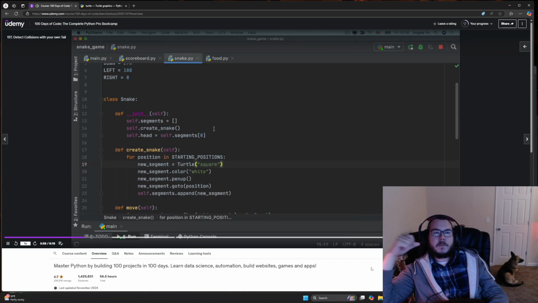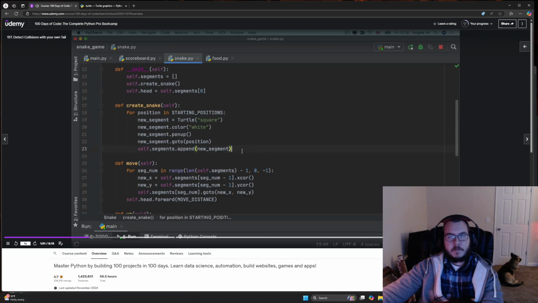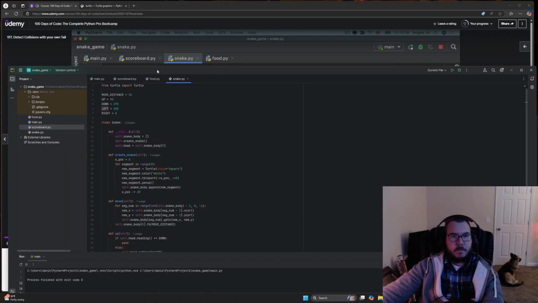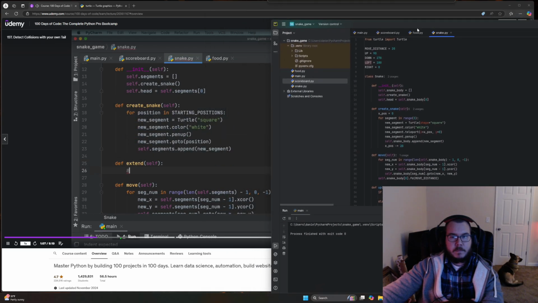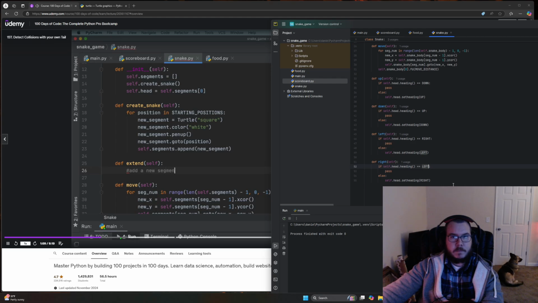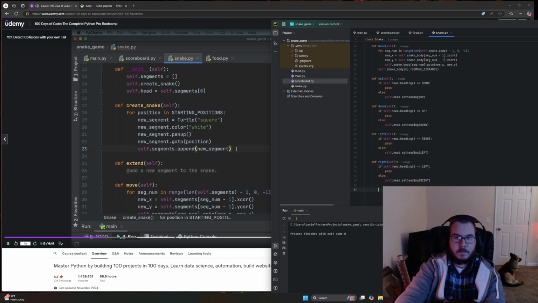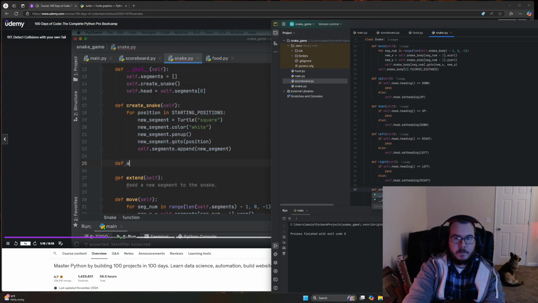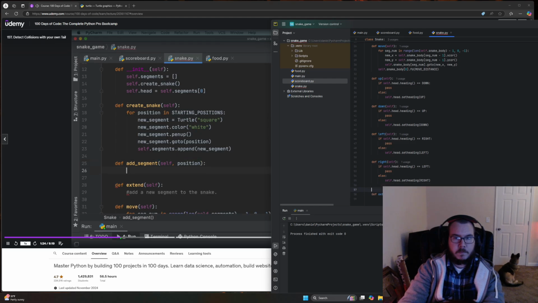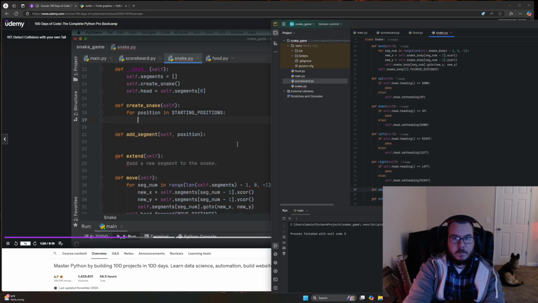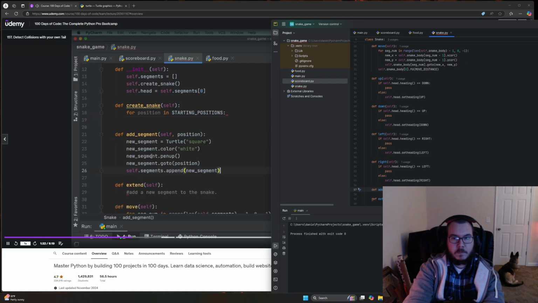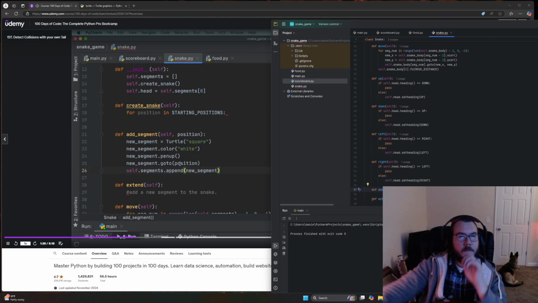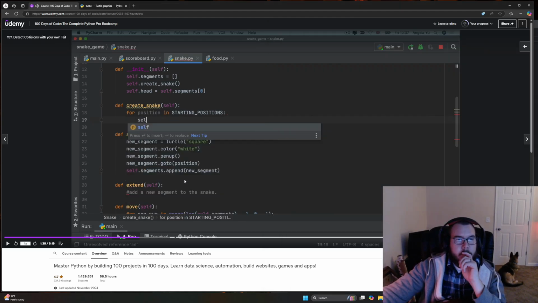The place we're going to do that is inside our snake class. So we're going to create a function that's going to be called extend. And this extend function is going to add a new segment to the snake. So we're probably going to need another function, which is going to be called add segment. And this is going to require the position to add the segment to, essentially. Notice how this is the part of the code where we actually add the segment. So let's take it out of the for loop and put it into the add segment. And so we can now call this function self.